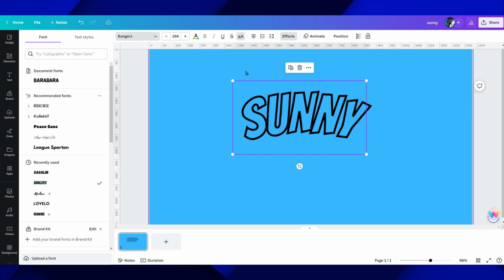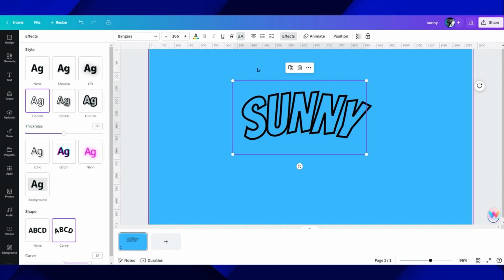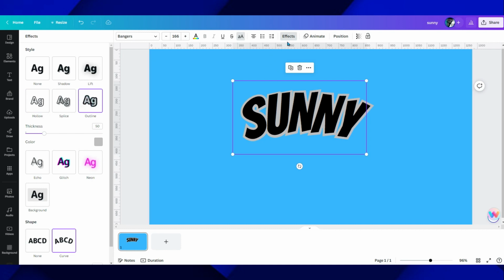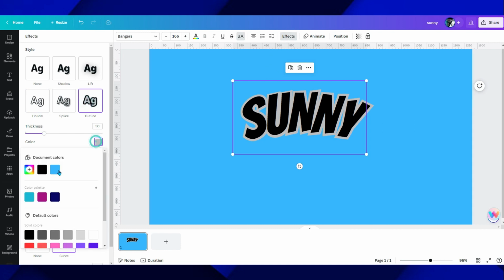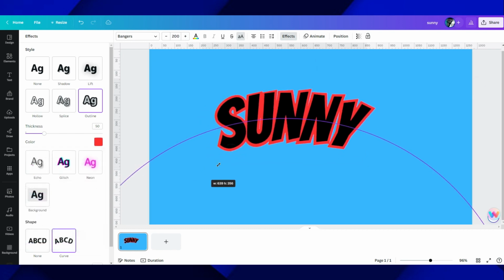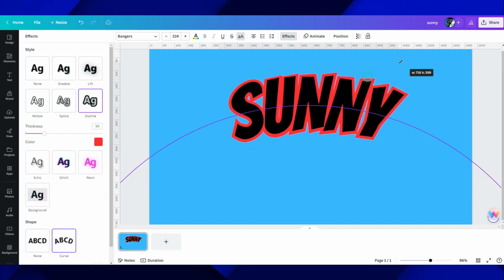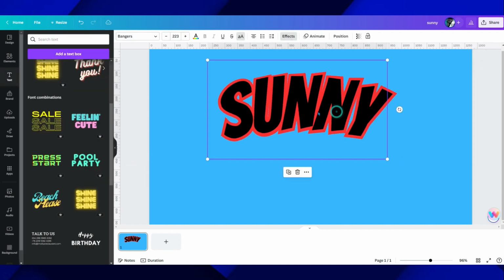In the Bangers, come over to effects. Actually, that one doesn't either. Oh, I know why. Sorry, my bad. It's because you have to click the one that has the outline. And then once you do that, you can pick the color that you want and give it a pop. And of course, that's really what the text within Canva is all about.